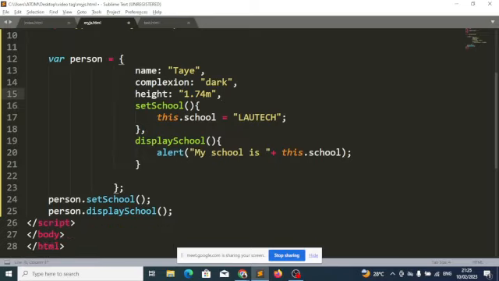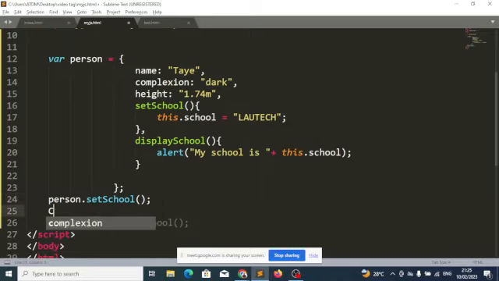To verify this, we can do something. Let's remove this display school for now and say console log person. So person dot set school, then we will say console log person.